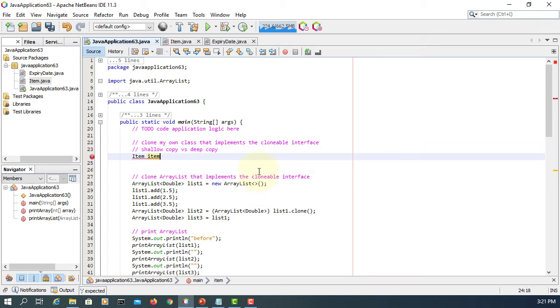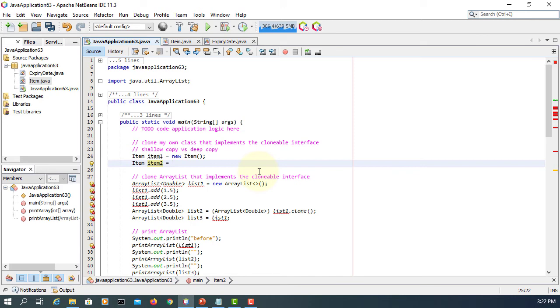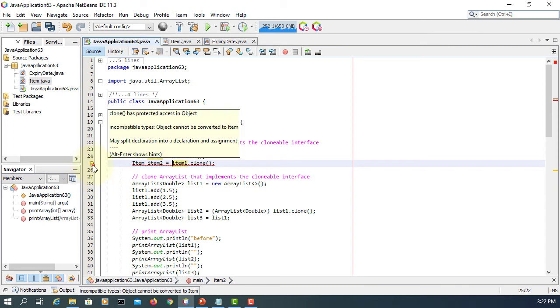I will just create item, maybe item number 1. And then item number 2, we will clone based on item 1. So item 1 clone, okay. The problem we have here, item class is not yet implementing the cloneable interface. So we cannot use the clone method available in the object class.